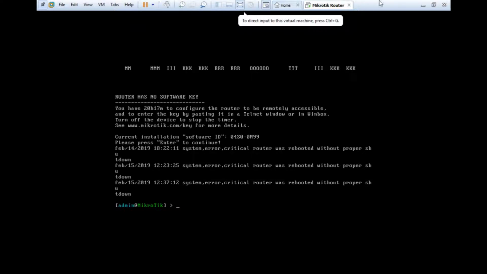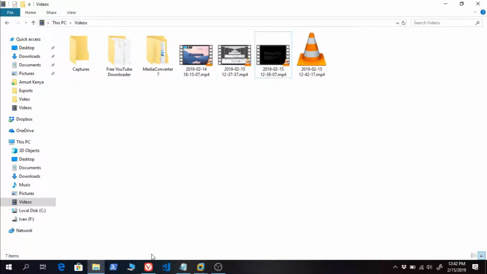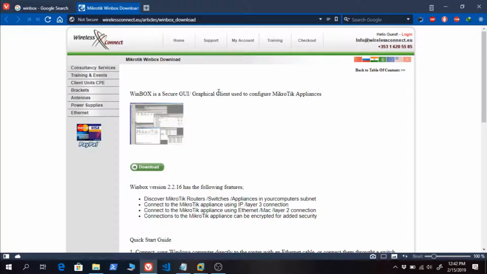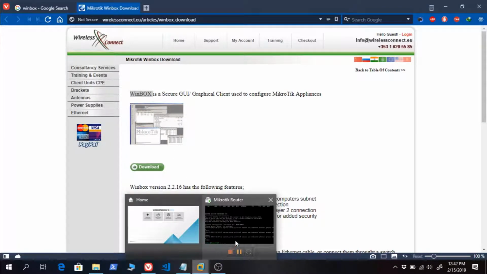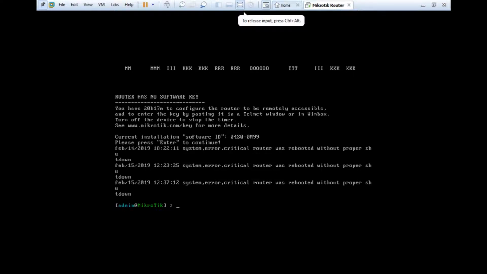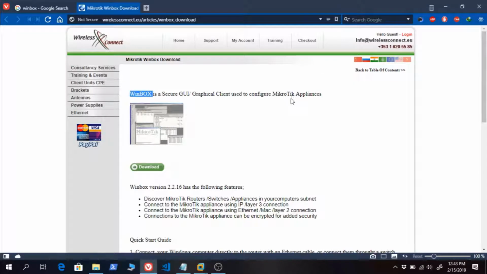What is Winbox? Winbox is actually a secure graphical user interface used to configure Mikrotik routers. So we are going to use Winbox in order to access the Mikrotik appliance. First of all, we need to configure this Mikrotik to be accessible outside of the VMware Workstation, so that I can access it via my normal desktop, because I'm going to download Winbox and store it in the desktop. So Winbox looks something like this.